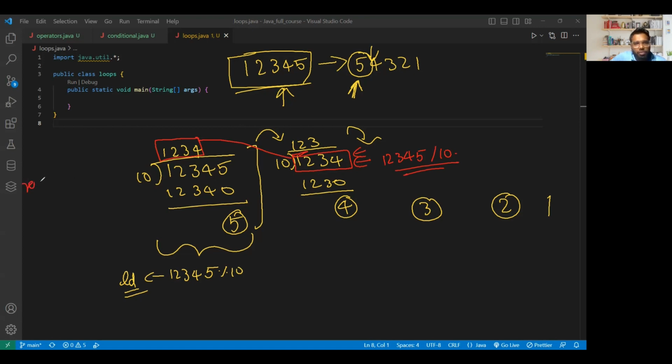We can say our reverse number is initially equal to 0. And here we keep updating it: reverse equals reverse into 10 plus last digit. Initially, reverse into 10 is 0, and the last digit is what we get first, that is 5. So 5 is our reverse number.